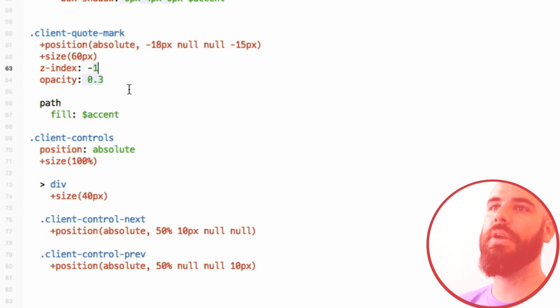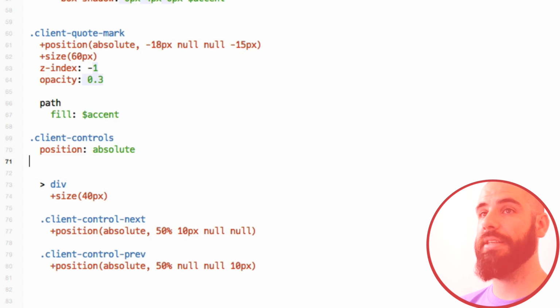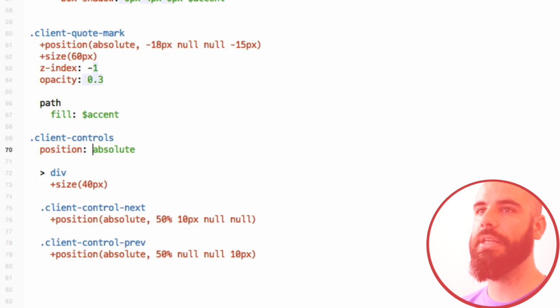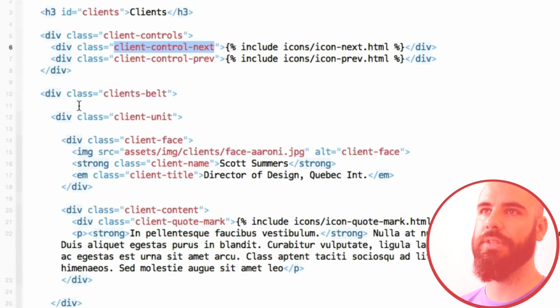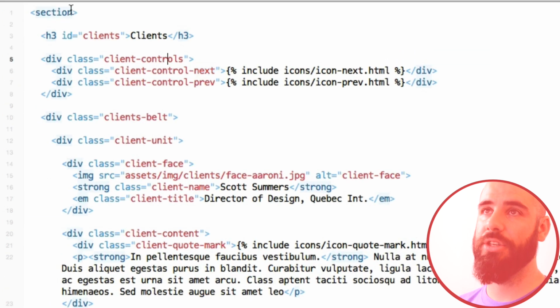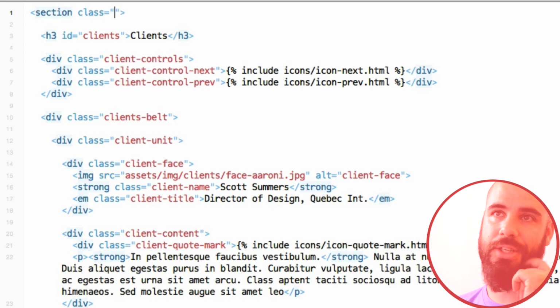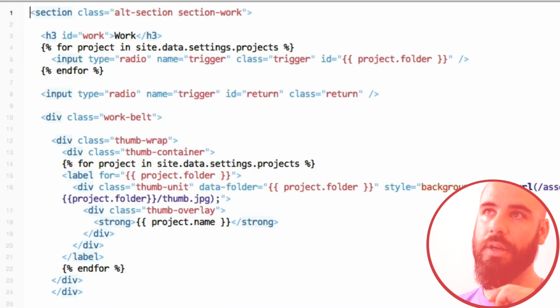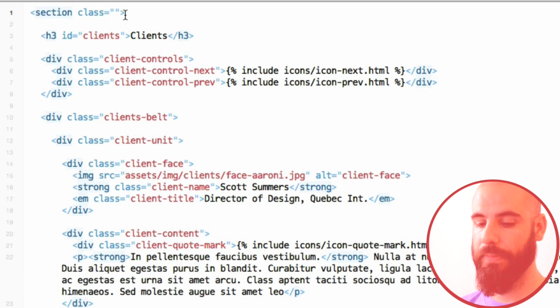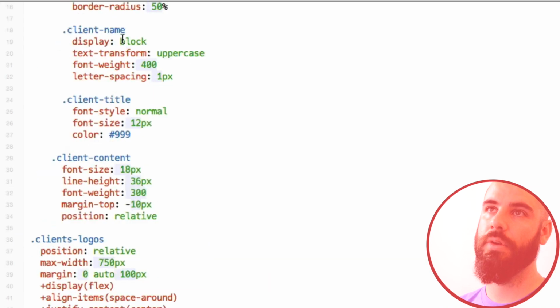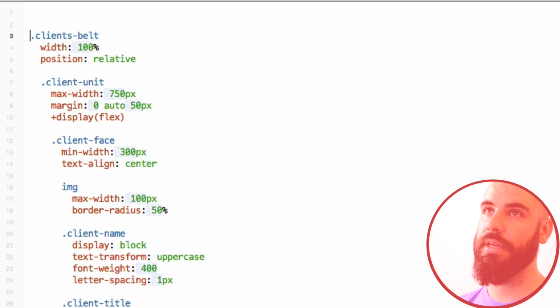But here, okay, so a better way of doing this, instead of saying that your position is absolute, your size is 100%, let's say client controls, what's the parent of client controls actually? Section, okay, section what? Class, we had to do this for work section. What did we call it? Section work. Section clients. Okay, so I'm going to go all the way up and say section clients.